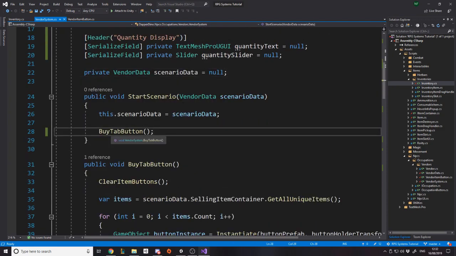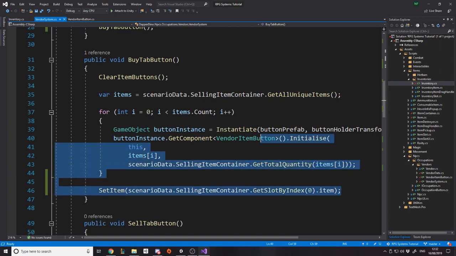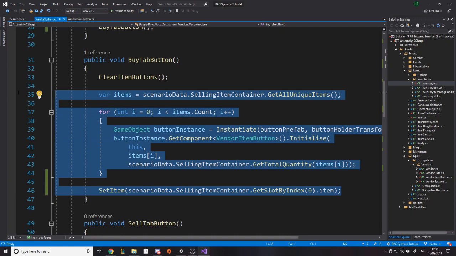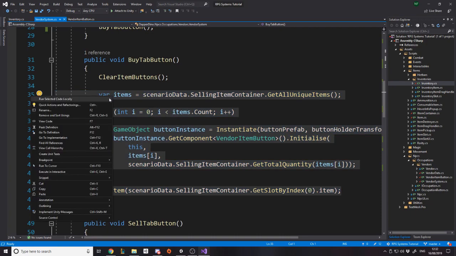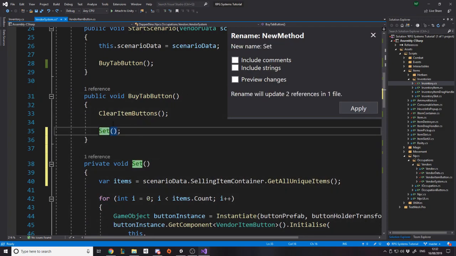Let's just look through here. So when we start, we say select the buy tab button, makes sense. The buy tab button says clear all the buttons, fair enough, and then it says do all this. So this here is the logic that doesn't really make much sense. This should be its own function, right? So let's put it in its own function, and we'll just call it set buyer, seller, I don't know, set current container or something along those lines.